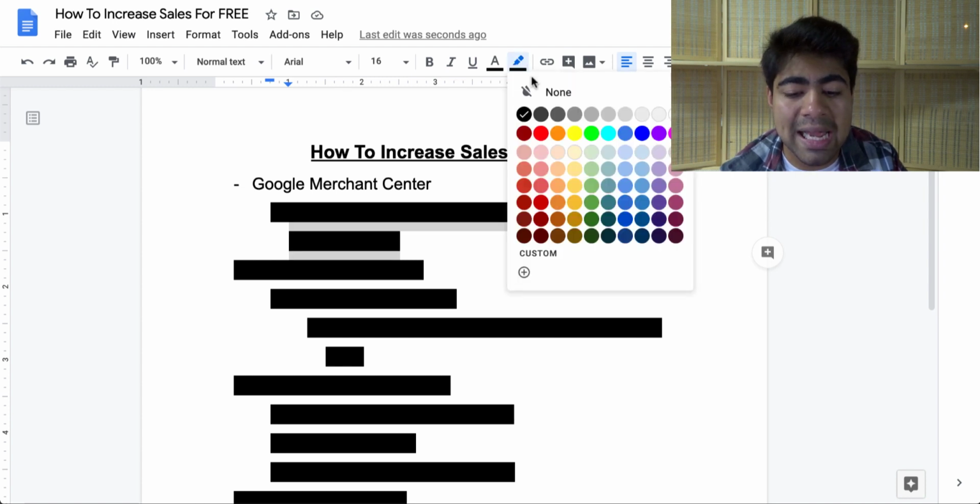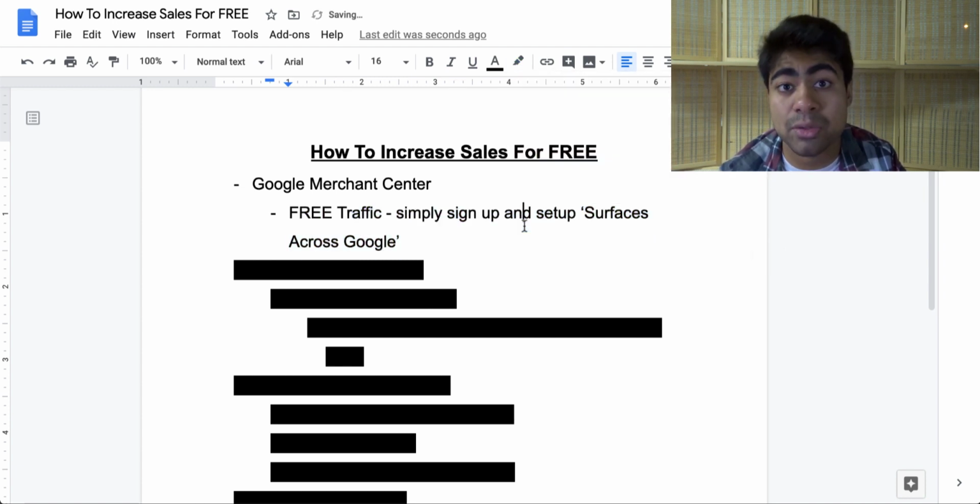This is known specifically as the Surfaces Across Google program. Once you sign up for a Google Merchant Center, if you haven't already, and go inside the More Programs section, you'll be able to find the Surfaces Across Google program. The beauty of this program is that you don't have to be running Google Ads at all. You don't have to be spending any money with Google. As long as you connect your store to the Merchant Center and set up this program, you will be good to go and start receiving free traffic.